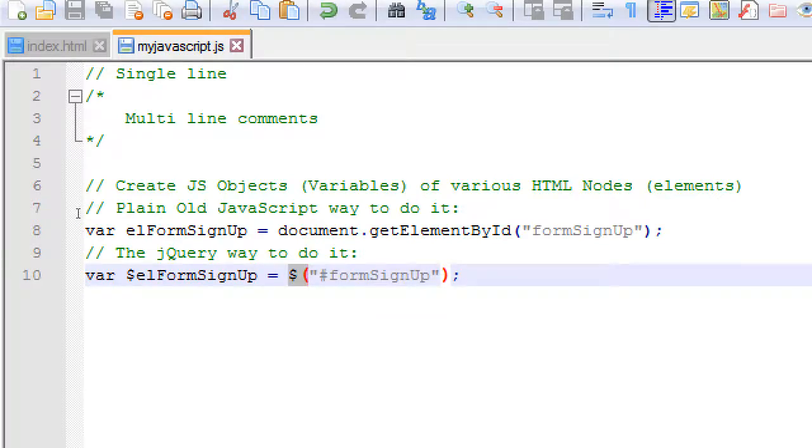Because we've used jQuery to select an ID, it's also common practice to put a dollar symbol in front of the variable. This would work just fine without the dollar symbol. But putting the dollar symbol in front of variables created via jQuery gives me, at a glance, a little feedback: oh, I made that variable via jQuery. Because elements created with plain old JavaScript cannot then be operated on with jQuery, and vice versa. If I create an element in jQuery, I then cannot use plain old JavaScript on it. It's sort of either or.